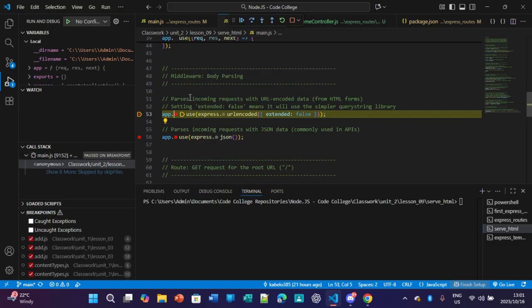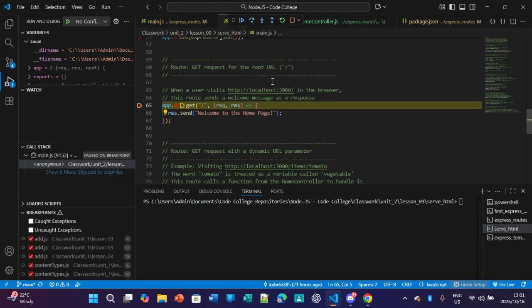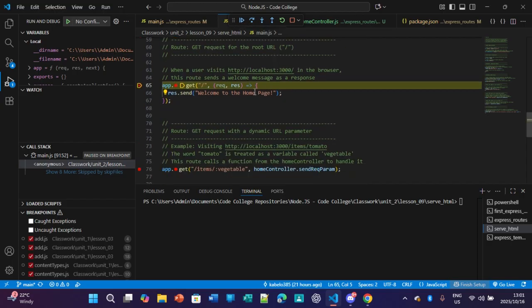Then parse incoming URL-encoded data from HTML forms. Saying extended false means it will use the simpler query string library. Then app.use express.urlencoded extended false. Next, it parses incoming requests with JSON data, commonly used in APIs: app.use express.json. When a user visits localhost 3000 in the browser, this route sends a welcome message as a response. App.get, res.send, welcome to the home page.